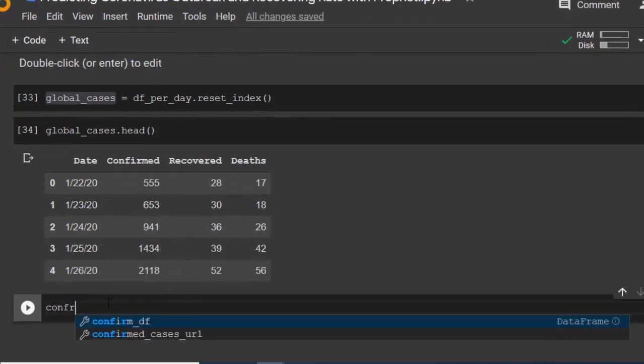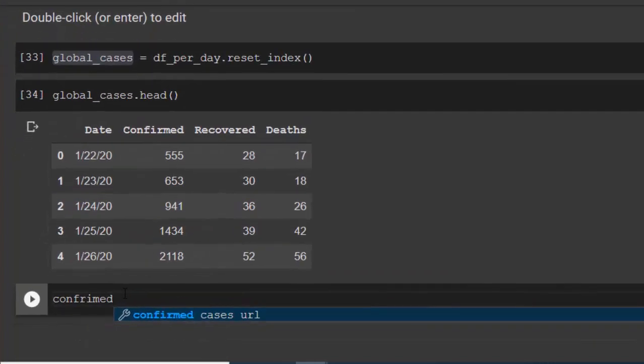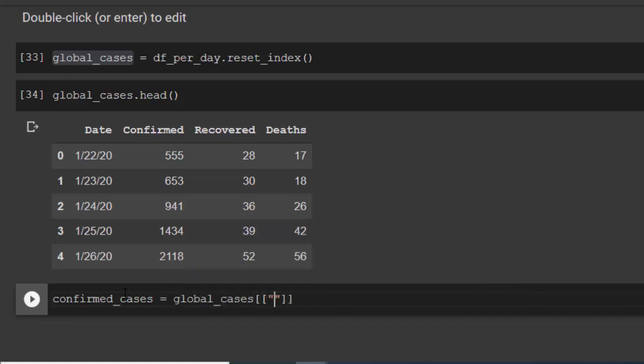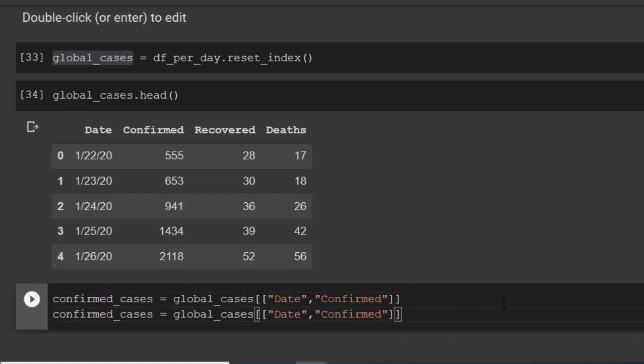Let's go confirmed cases. So our confirmed cases is going to be for only our dates. Global cases, now passing my dates and then the confirmed class. Right, so we do the same thing for the next one, which is the recovered cases. So I'll copy this one here and pass it here. So we have our recovered cases.